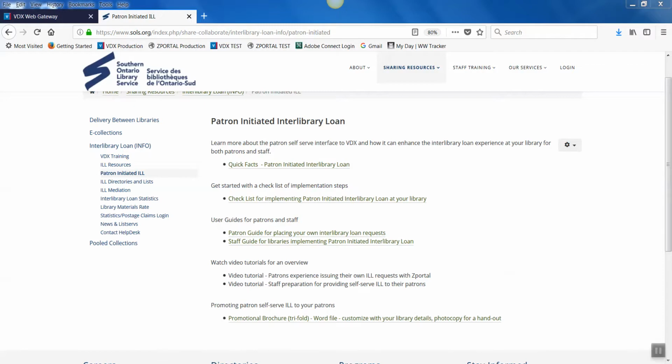Starting at the SOLS website, in the Patron-Initiated Interlibrary Loan section, print the checklist for implementing Patron-Initiated Interlibrary Loan at your library. This checklist will guide you step by step through the process. Next, print the user guides for patrons and staff.